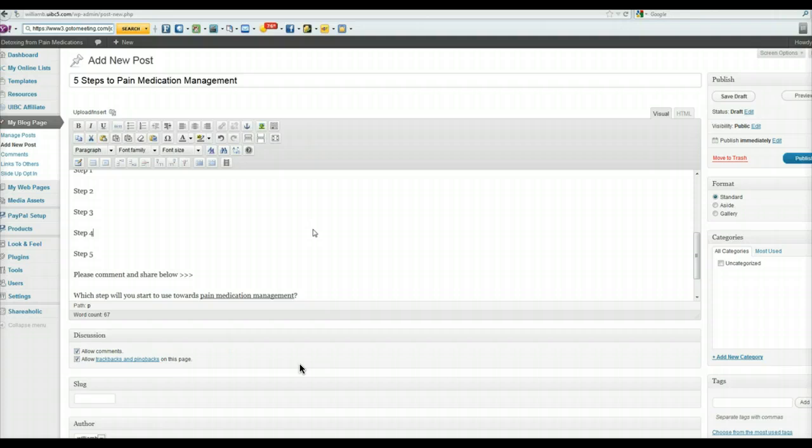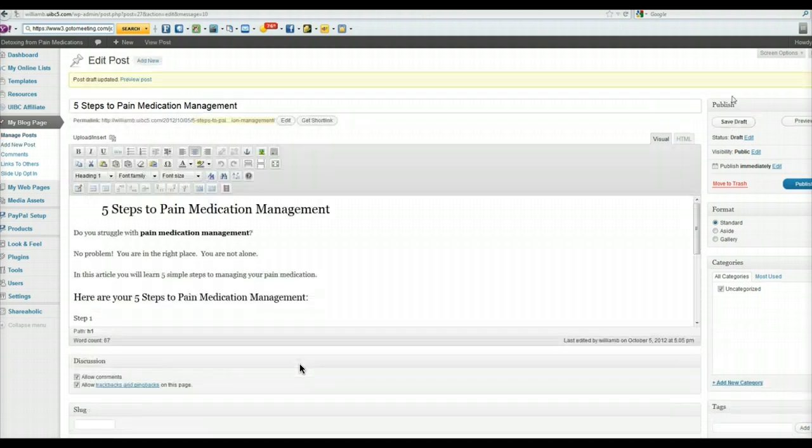Okay, now in the top right-hand side, do you see where it says publish? Can you go ahead and hit save draft? Okay. And this way you can go back and finish it. Now I just want to show you a couple of things here. Do you see where it says publish immediately and then the word edit? Yes. Can you click the word edit?